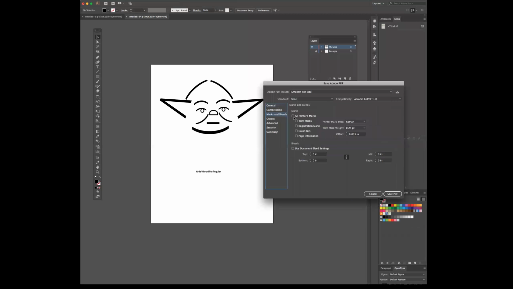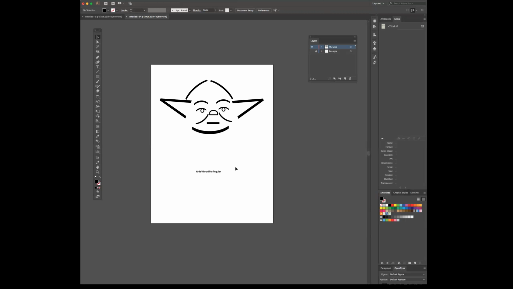You can add marks and bleeds if you want. That's not really necessary for this one. You will need it for your final project, so this is where you'll go. But other than that, this is all you'll need. So then you hit Save PDF. It will convert it into a PDF. Also, remember, if you are tracing an example, you can either delete that layer when you're done or hide it. Okay, because I only want to see your work displayed.